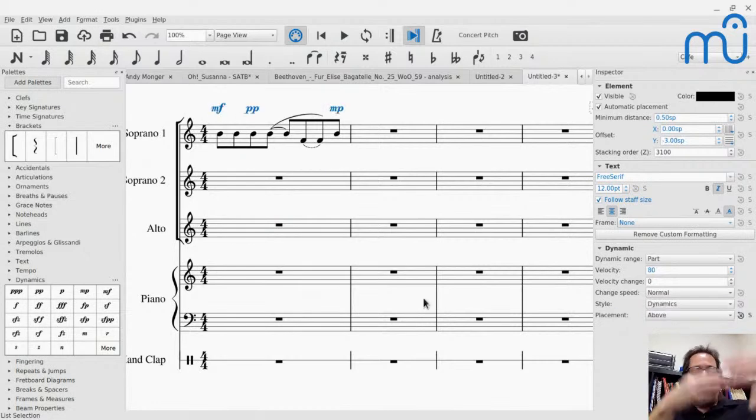I didn't want to just press X, because with some of them above and some of them below, they just would have flipped, exchange positions. The above ones would have gone below, the below ones would have gone above. But if I use the inspector to change it explicitly to above, then I get them all above.